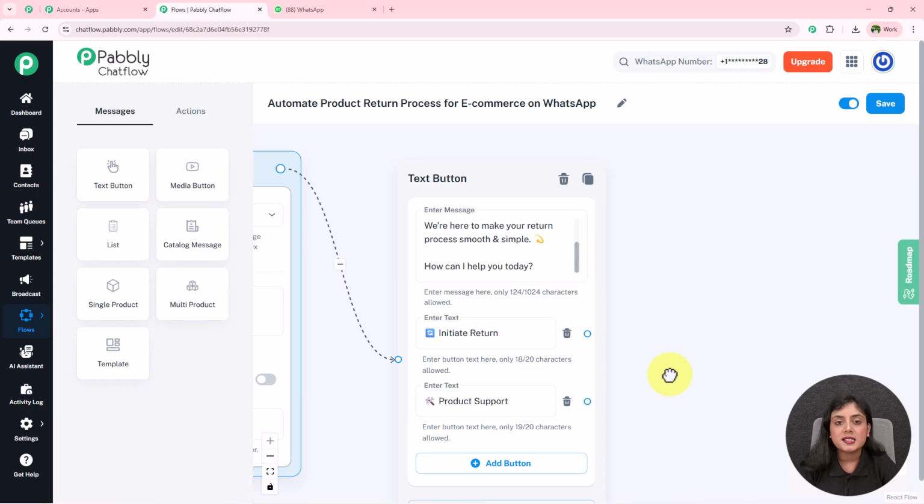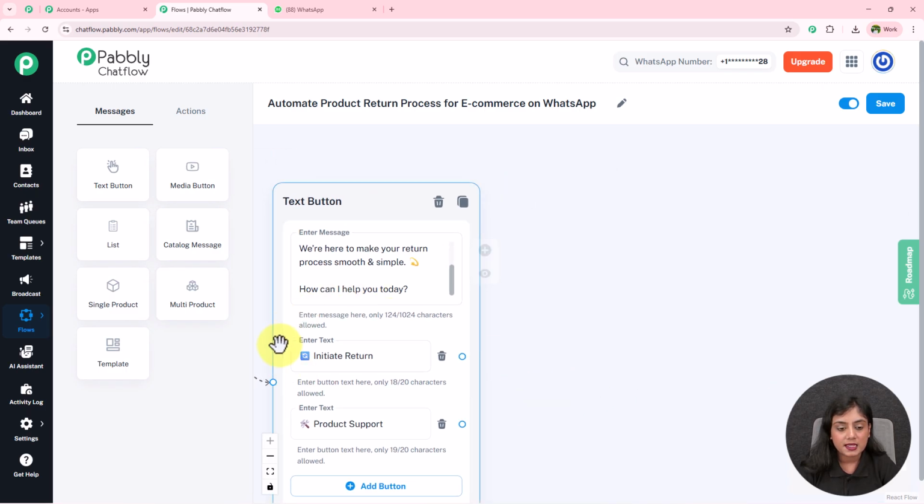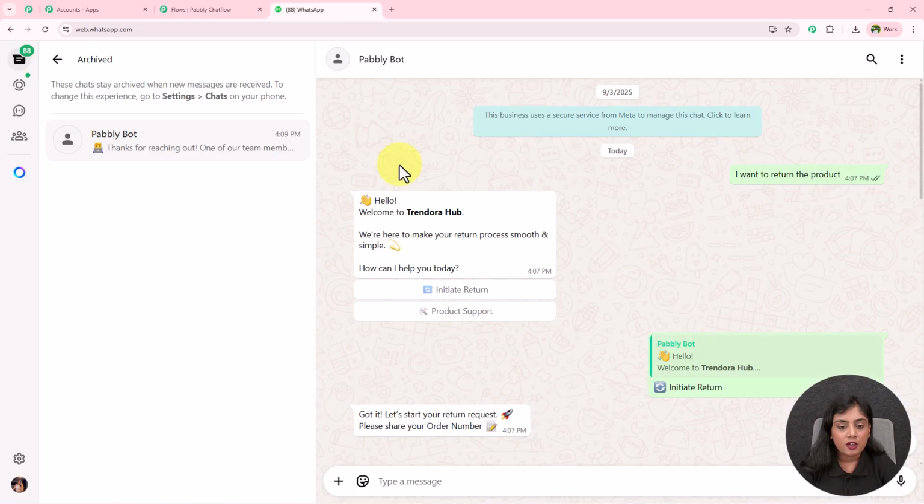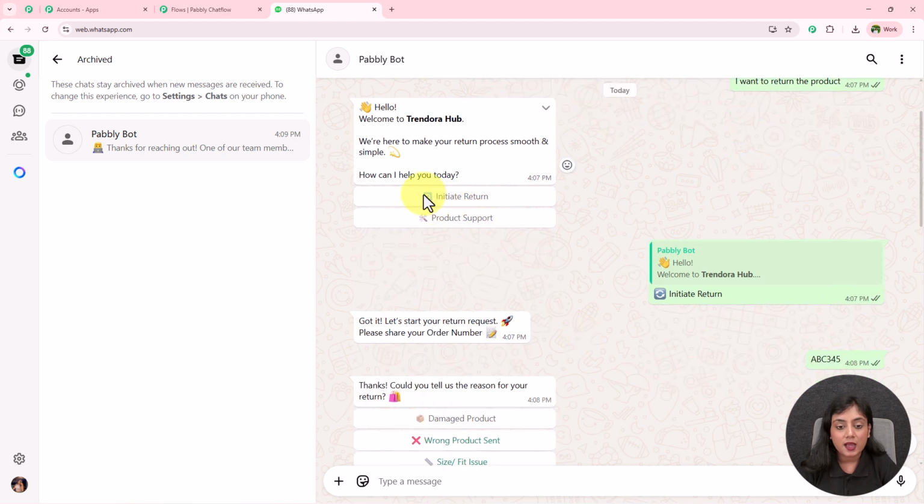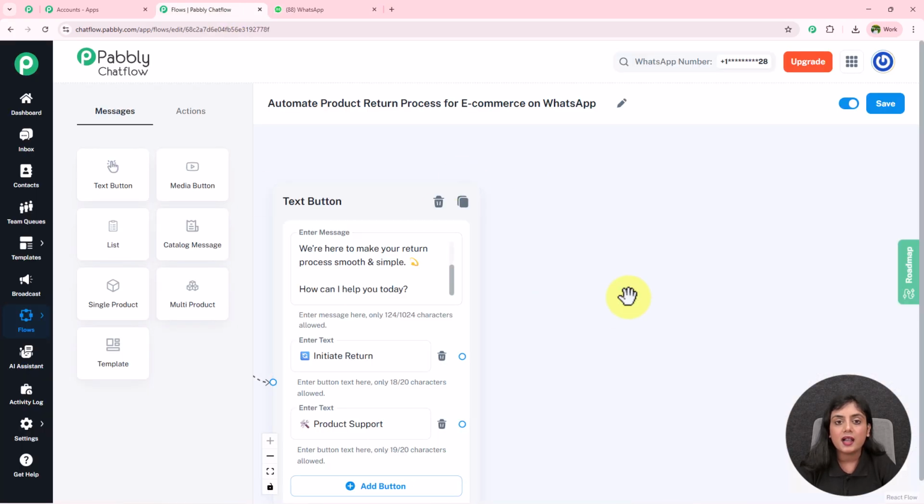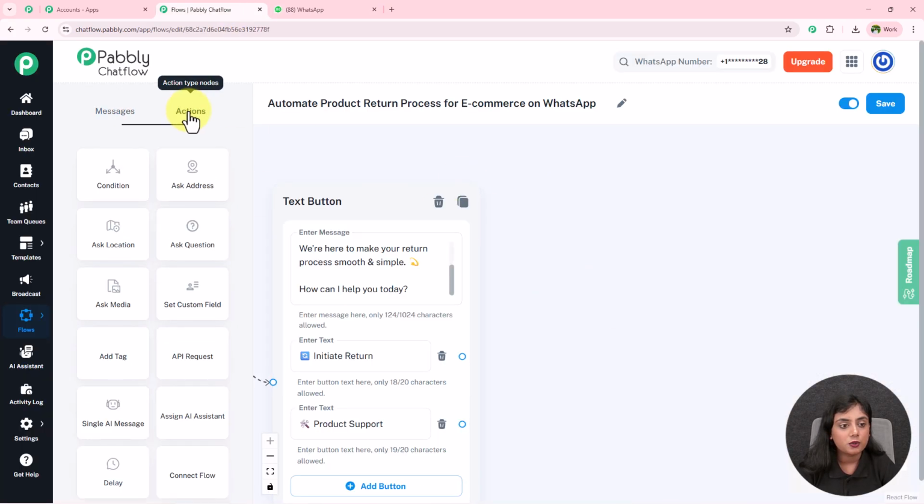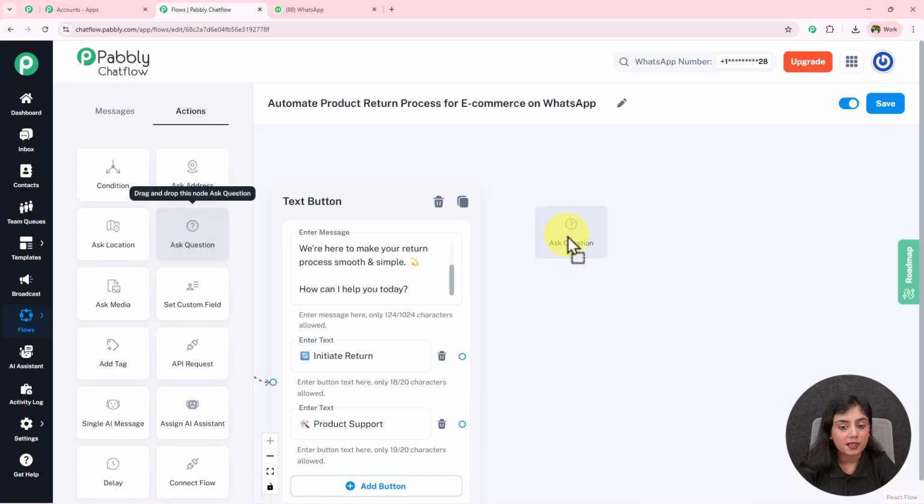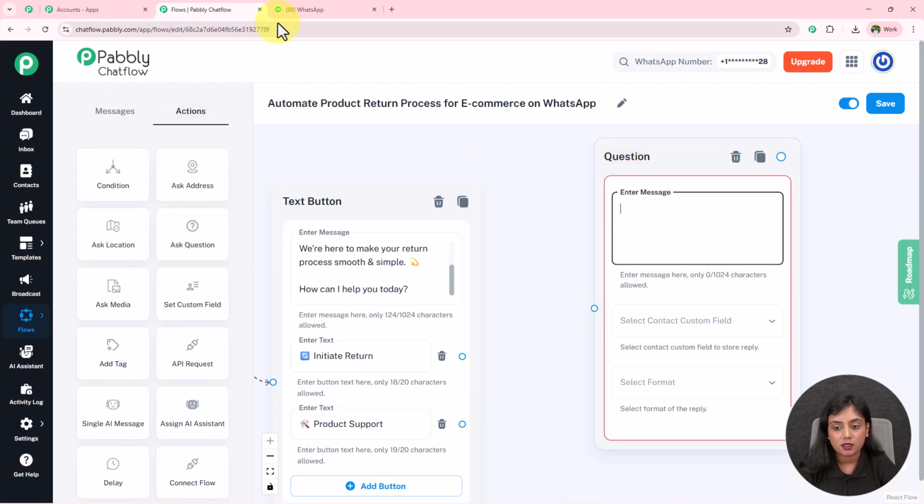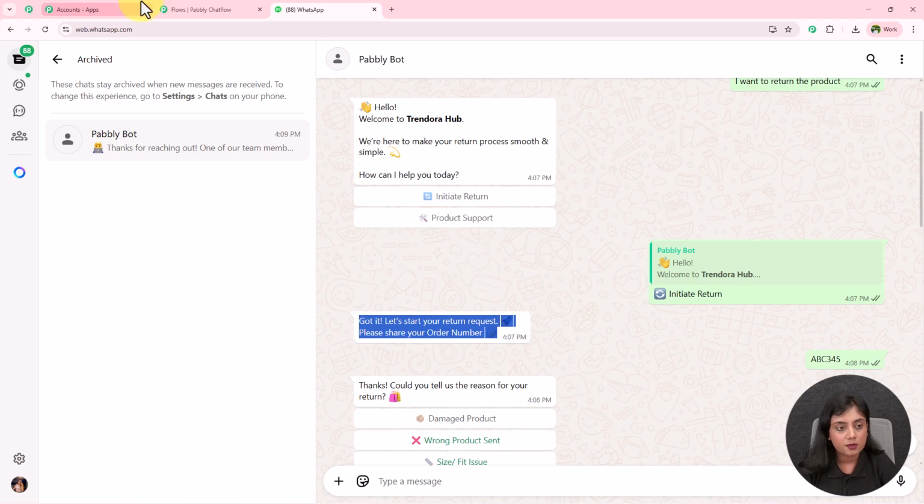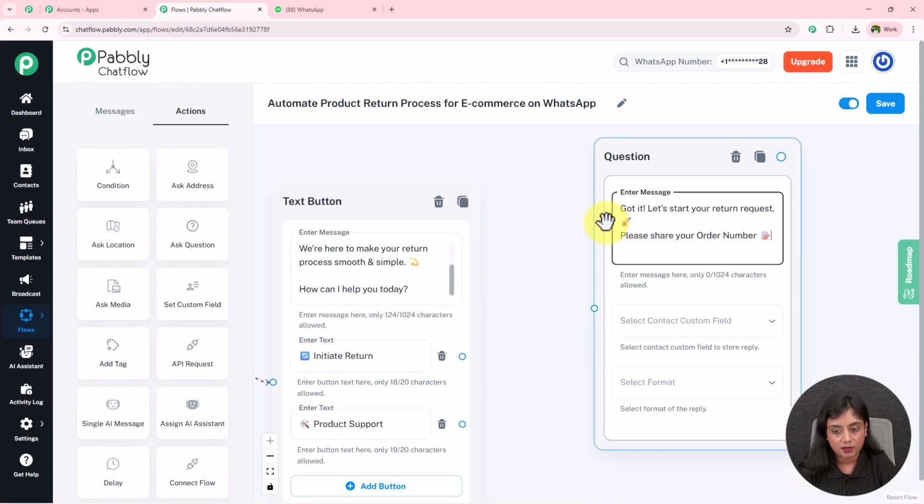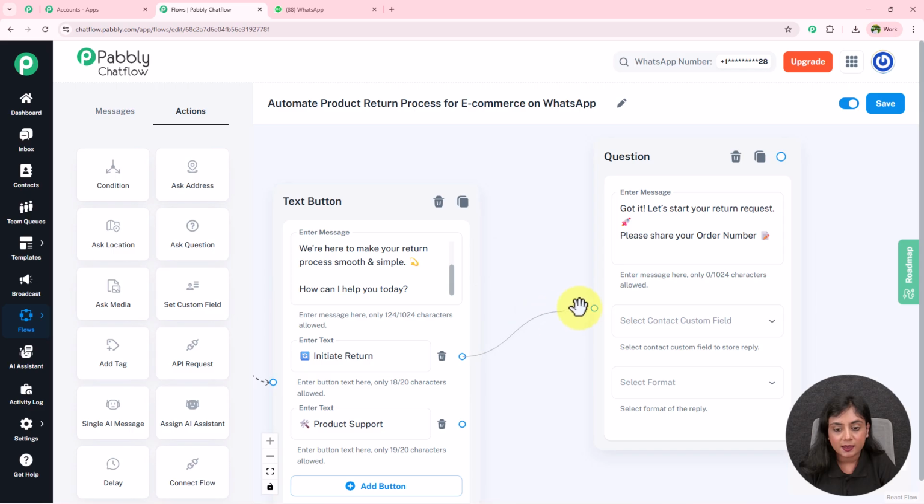Okay, firstly we're going to set up the messages for this initiate return option. Okay, over here as a lead or a customer is going to select this option, firstly I want to collect the order number. So we have to add an ask question field right over here. Go to action setup and drag the ask question field and drop it over here. For the question, I'm going to copy this question from here and paste it over here in the question field. Okay, and connect both of these dots.